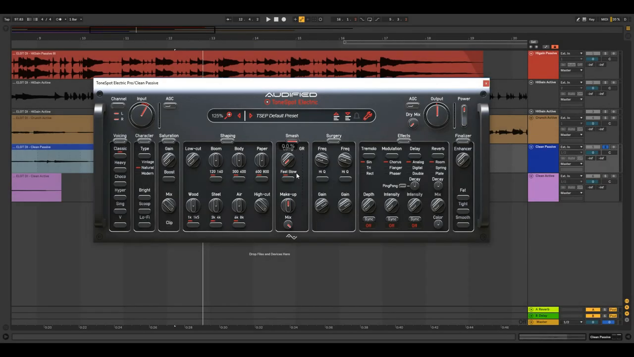The smash module is a fast attack, gentle ratio compressor for your dynamic control. Smash also adds a mild distortion for extra color. Set your threshold with the compression knob. Switch between fast and slow release. Make up for the gain reduction and tweak the mix knob for your parallel processing.